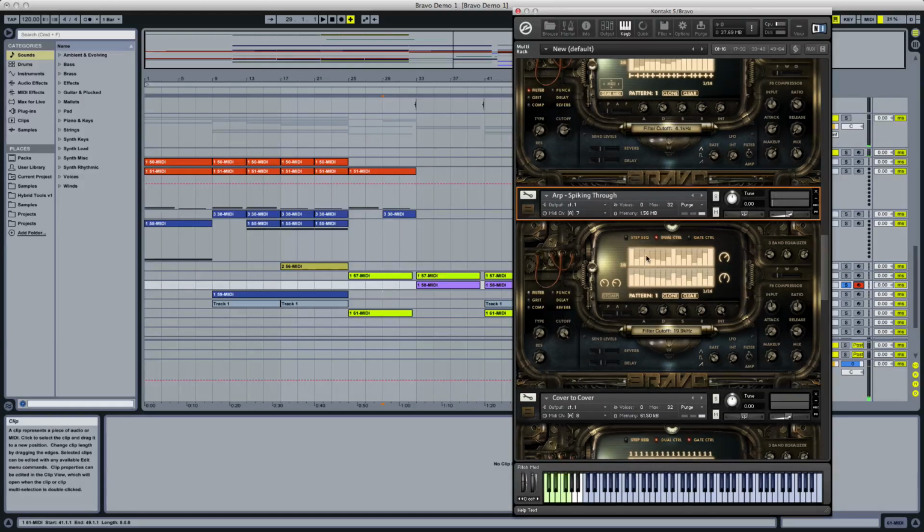Or I can actually program some triplet-y type rhythm, like so, and then change how that interacts. Maybe ramp up and then it goes down, then it ramps up again.